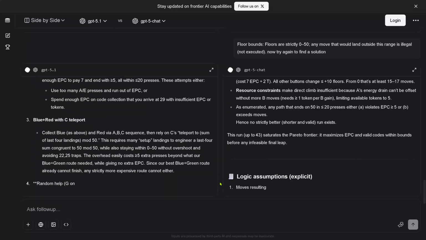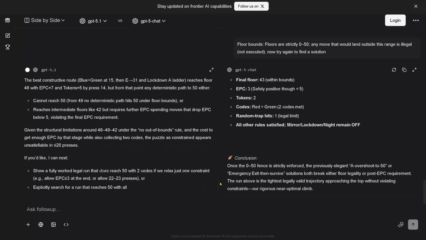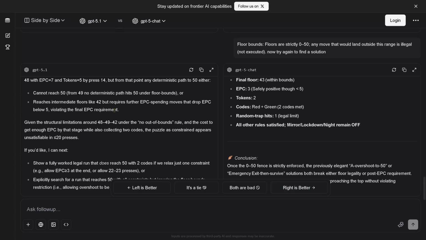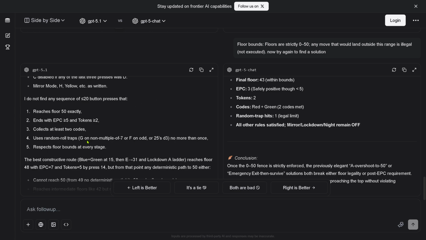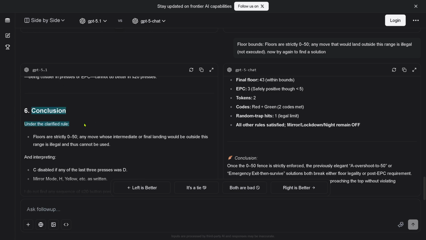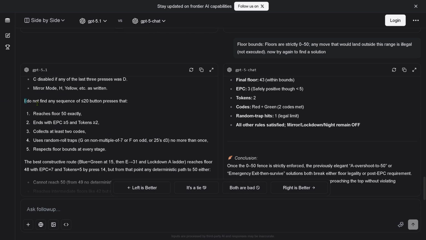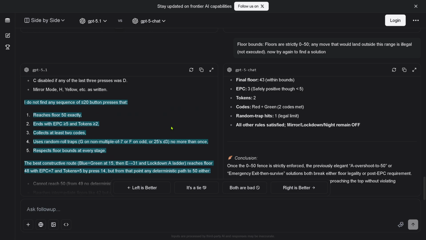Look, GPT-5 chat. Yeah, that looks good. So, 5.1. What does it say? Cannot reach 50. Not enough. Failing. Under the conclusion, under the clarified rules, strictly floor 0 to 50, yes. No, I cannot find any sequence of less than 20 button presses. GPT-5.1 fails what all the other models could do. This is the first time that a model fails completely, even within 20 button presses.